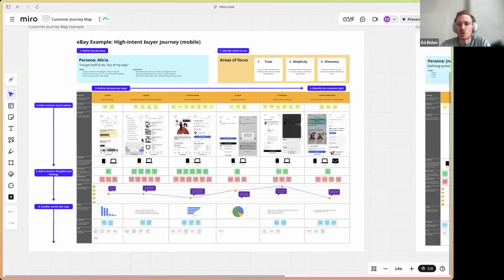Now, you can create a customer journey map like this on your own, and you'll come up with something that's usually a great starting point, good to share with other people. Something like this might take you a couple of hours.